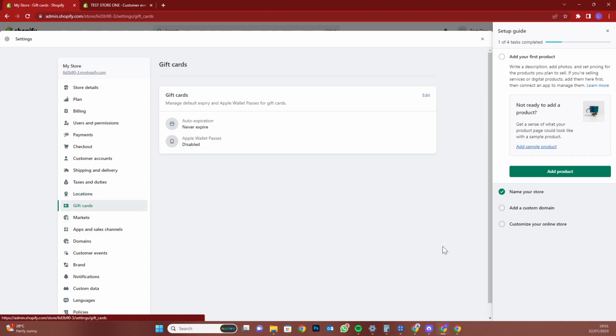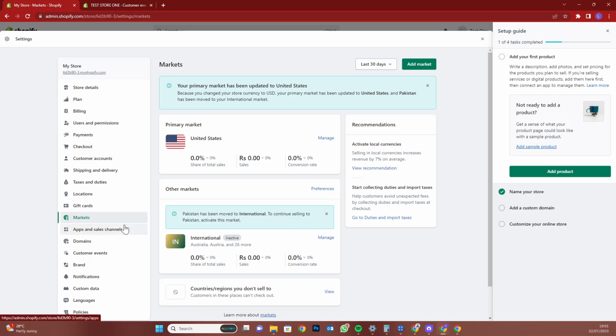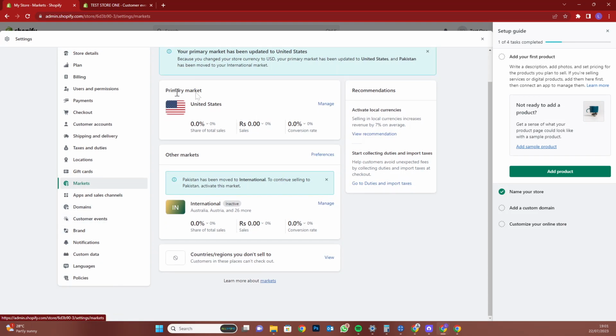So gift cards, manage default expiring Apple Wallet passes for gift cards. Are there gift cards? If you want to add a gift card, there it is. You can add them over here. So see, you've got so many things on Shopify, and it's available over here. Primary market, because we changed it to USD, so our primary market has changed to United States. They're going to give you a primary market and its details over here, and international as well. So it says Pakistan has been moved to international to continue selling. Since I'm from here, they've actually sent it over here as well.